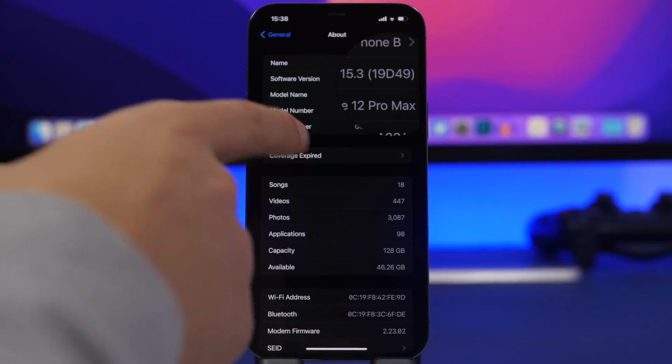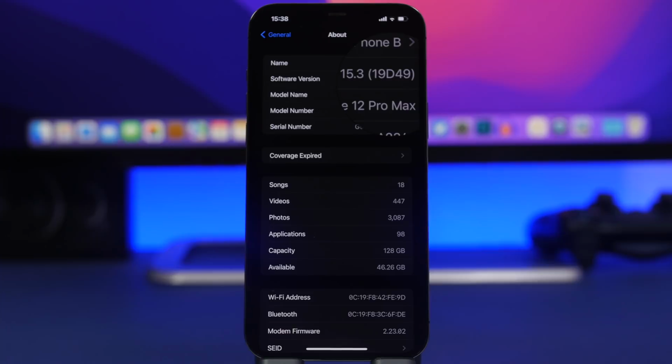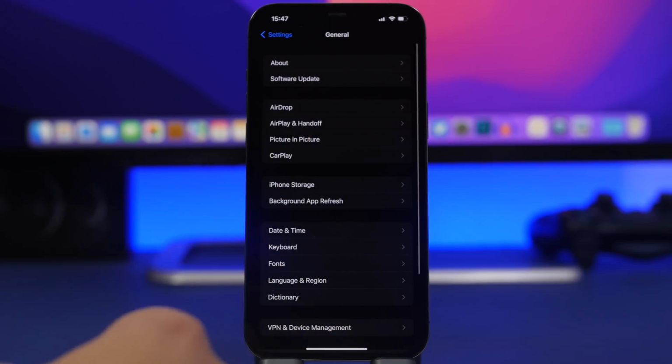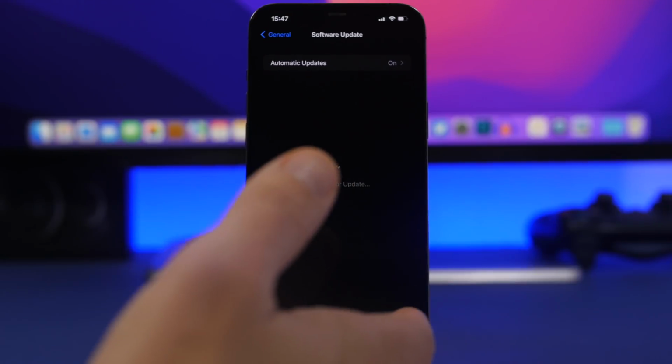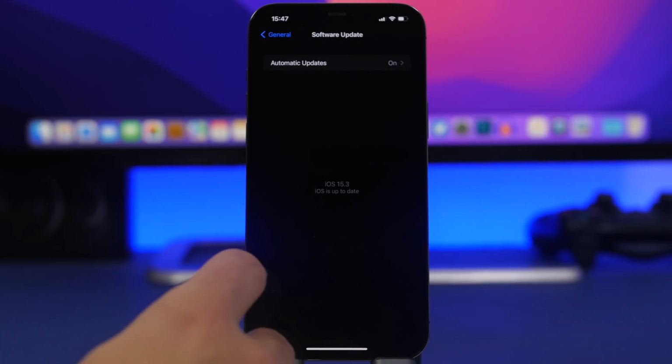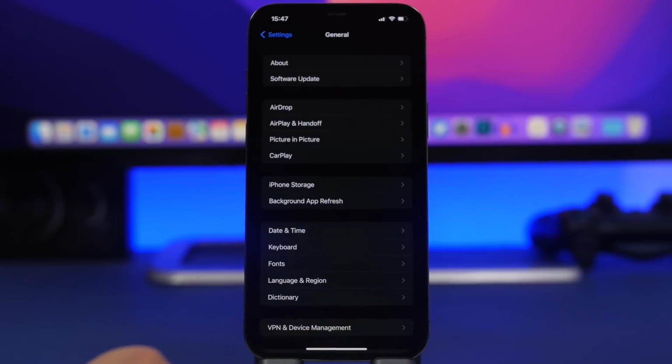Now, the build number for iOS 15.3 is 19D49. This is the new build number for iOS 15.3. If you want to update, the easiest way is to go to General, go to Software Update, and make sure you have everything turned on here. It will be updated automatically, or you can manually update to iOS 15.3.